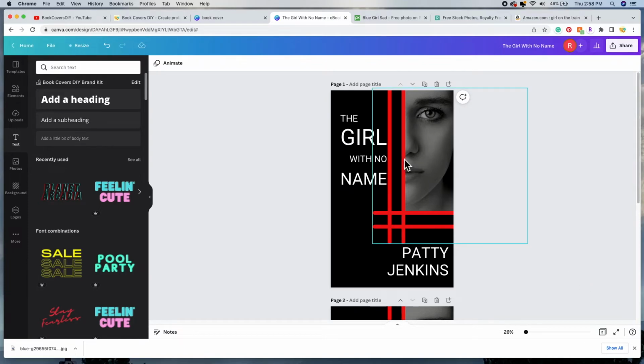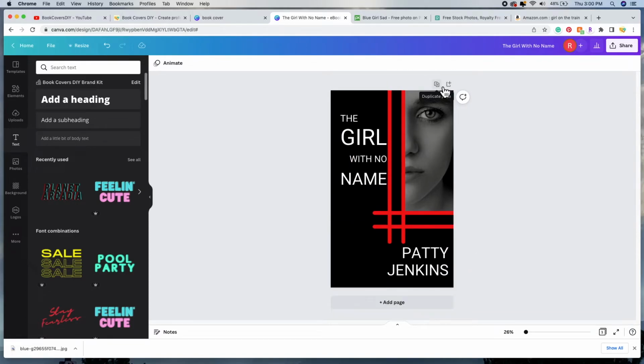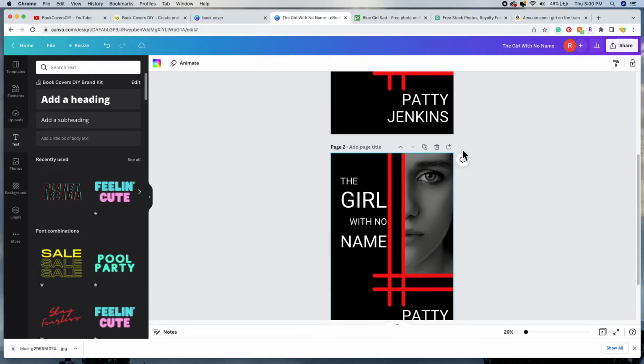Okay, so I think this looks pretty great. We've got our sad girl. We have our title. We have this red line, which could be the intersection where she was in an accident. She doesn't know who she is. Nobody knows who she is. And we have our author name. Now we are going to duplicate the page. Okay, so now we have 2 finished.